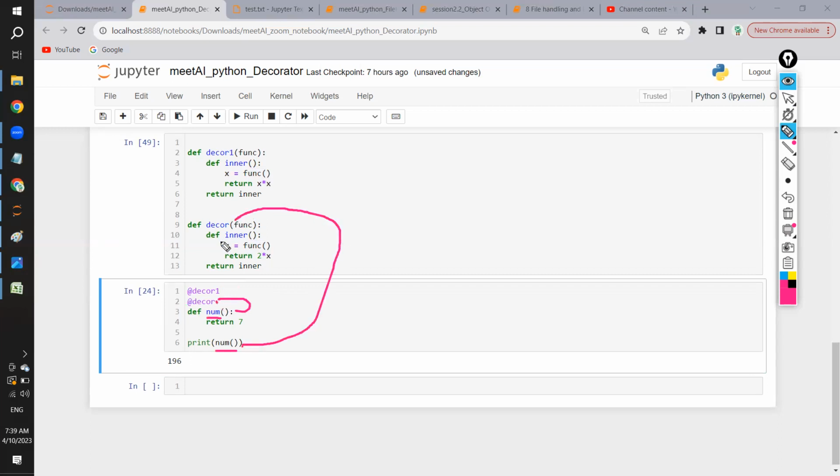After that, inside it you have this inner function, but this function is not yet called. That's why it will skip lines 10, 11, 12, and go directly into the return statement on line 13. But in return it is saying inner. What is this inner? Inner is a function. That means it will try to return this function.